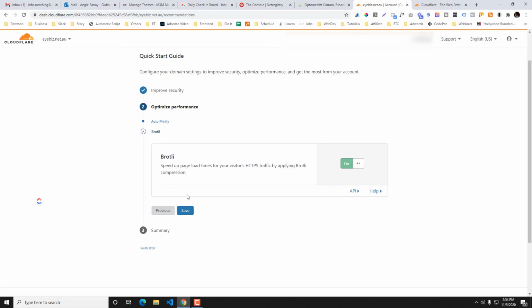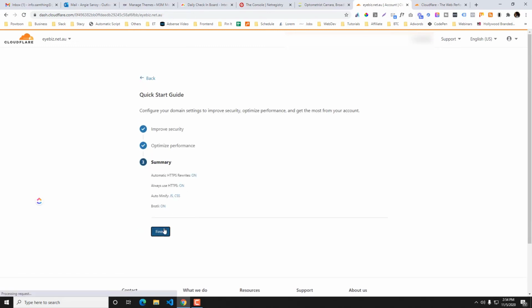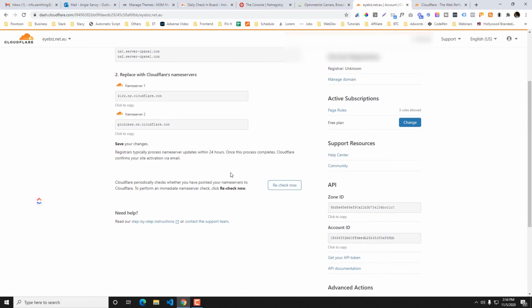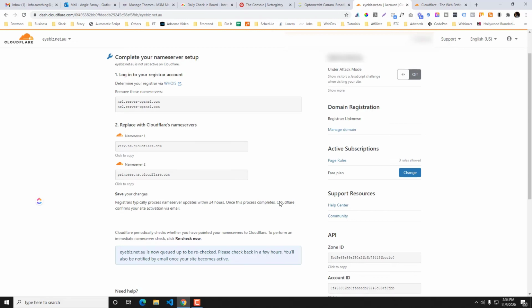And then Brotli, so speed up your website loads for visitors. As you see in the description, it will speed up your website for HTTPS traffic. Okay, let's turn that on. We want that. And then let's click finish. Okay, and now I'm going to go to the recheck.